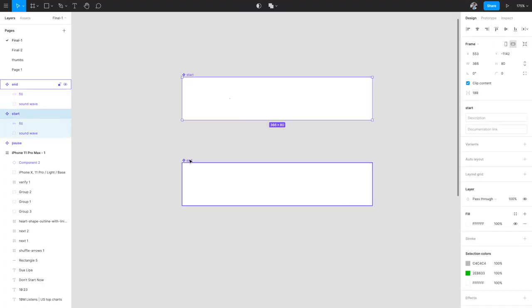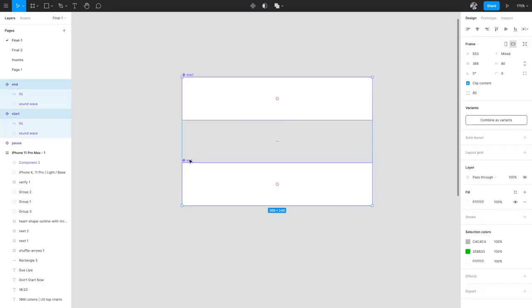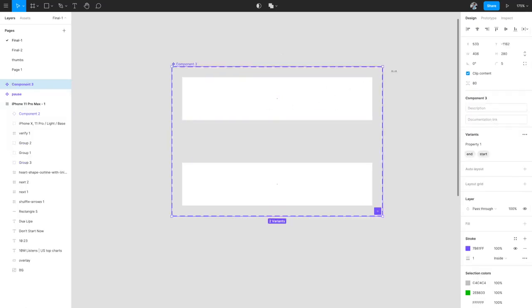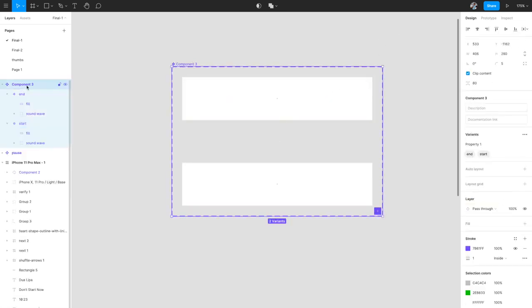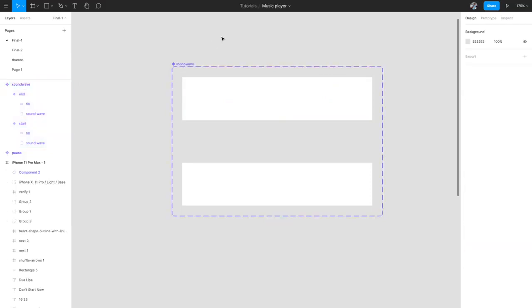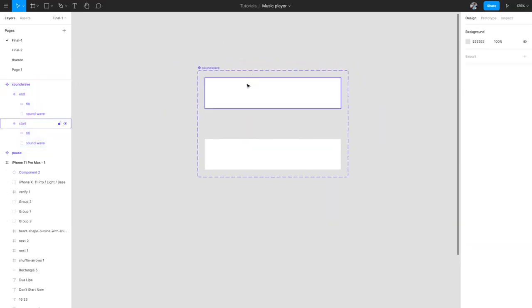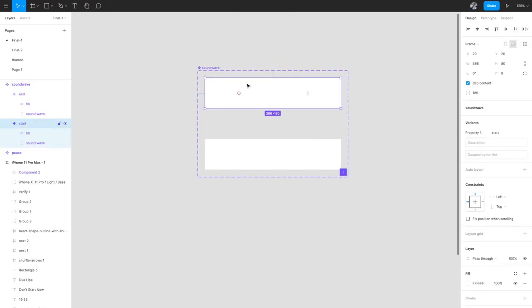Now what I'm going to do is select these two components both. As soon as you select these two components, you will see an option on the right saying combine as variants. If I click combine as variants, Figma will create this boundary around them and tell you that these are variants of the same component. Perfect. Now I can also name it something like sound wave.